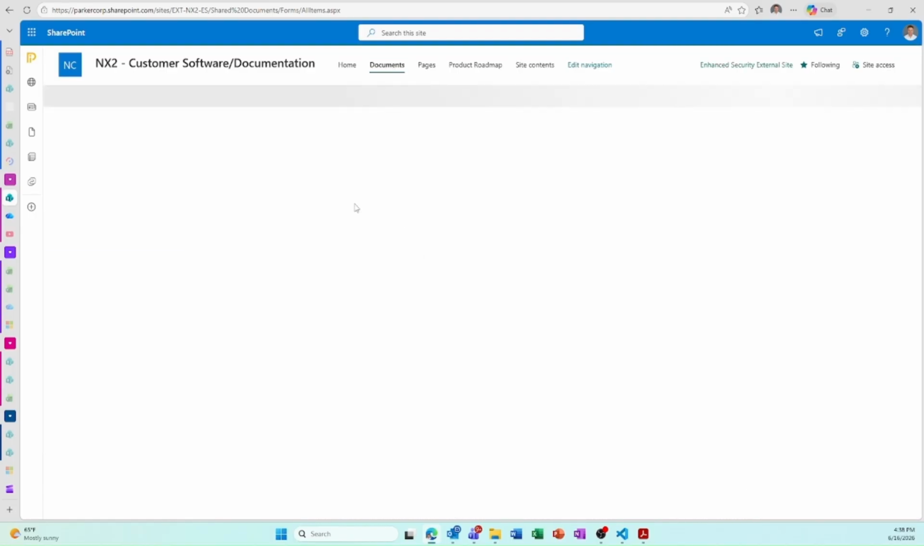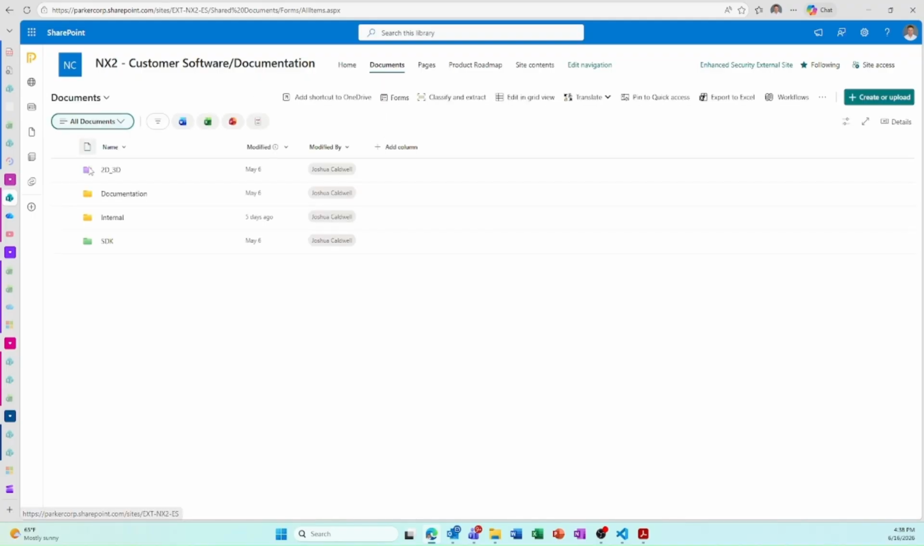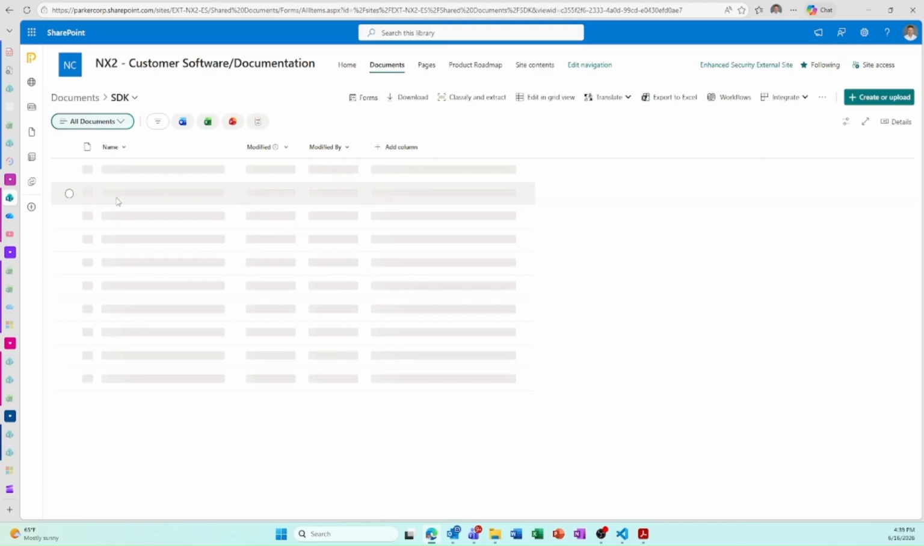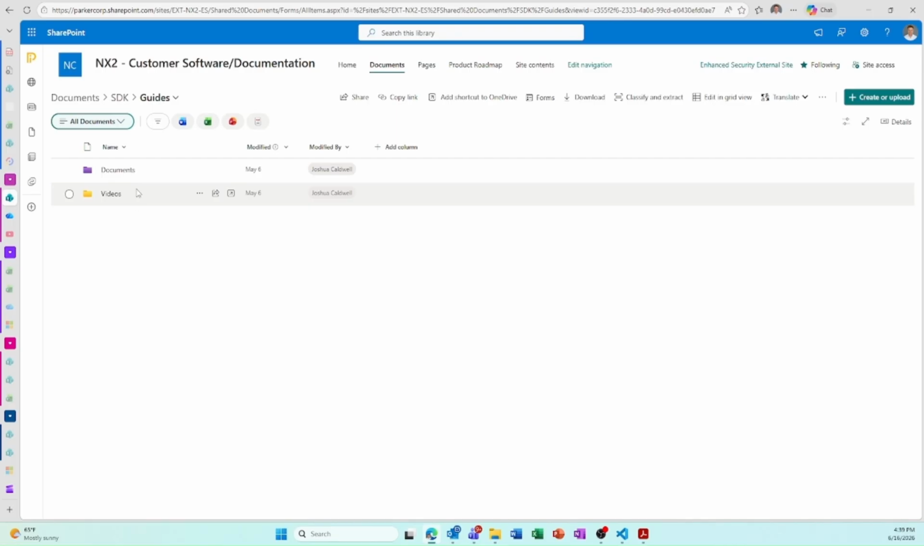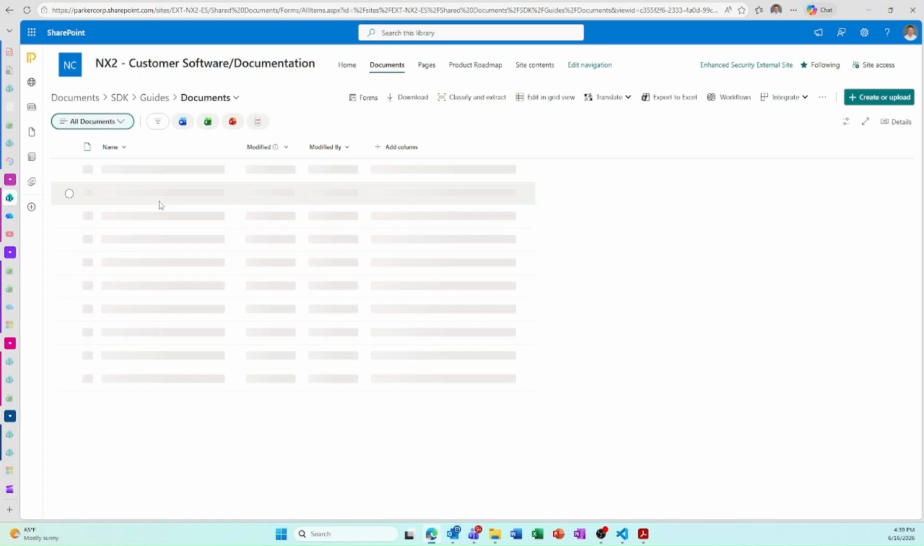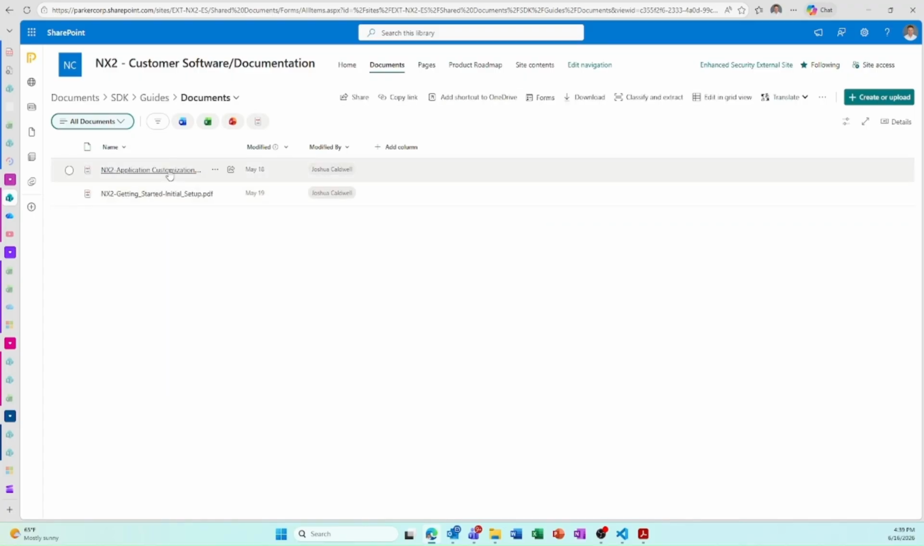portion here. Takes a minute to load. And here you'll find documentation on the product itself, 2D, 3D drawings, and we're going to go to the SDK folder. Within this folder, you'll see the guides, and there'll be documentation guides which will describe the setup process and customization process in document form. And here we're going through it in video form.